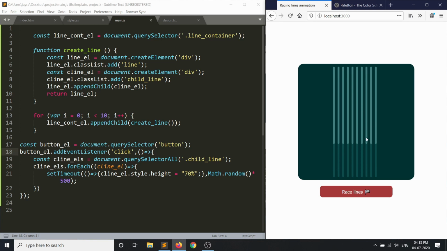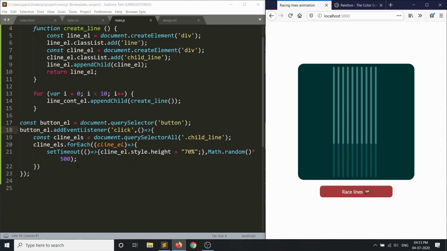Now we are getting this animation, but if I want to click this button again, we want all the lines to start from the beginning, right? So for that, we will add another, inside this function, inside this set timeout event. We are setting it to 70%. Let's reset them also. So for that, let's add another set of lines, which will just say, let's put another timeout, set timeout. We'll just say cline element style height equal to 0.